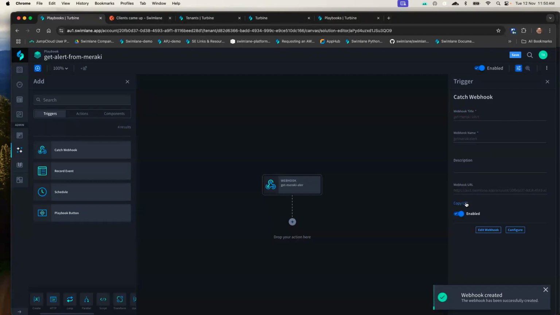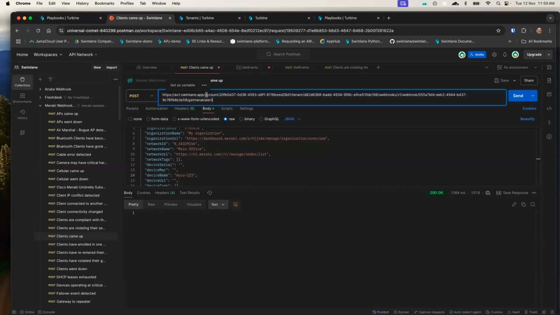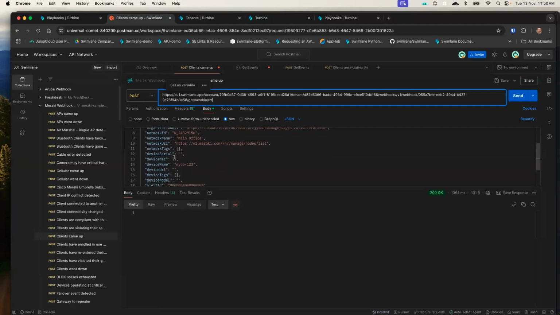The URL that is generated is my listener on the Swimlane service for this particular process. So we've got that, we'll save it. And what we can then do is go and send some information to it. So I'm going to post my sample clients came up alert. I've got all the details. I'll just put some sample data in here.